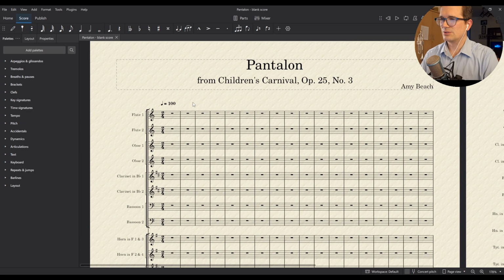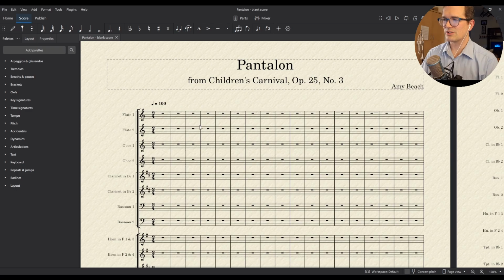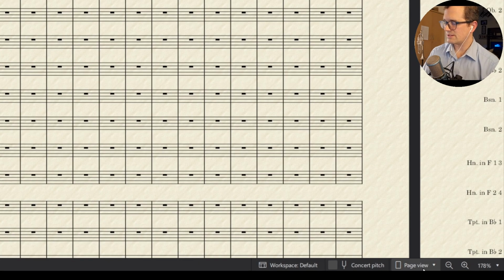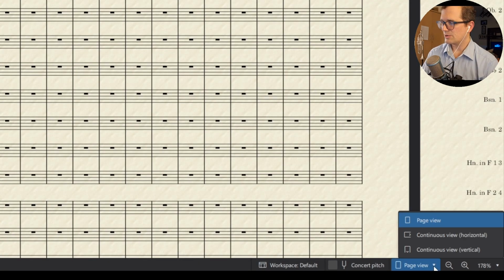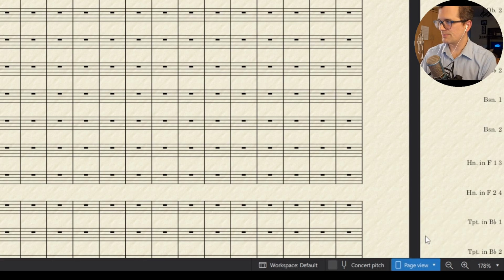Another really useful thing to do in terms of viewing the score is down here on the right side we have page view, and if we click that we have two other options, which are the continuous view horizontal and the continuous view vertical. I find the continuous view horizontal is very useful when we're working with music. We're inputting notes and moving stuff around and copying and pasting and being creative. And only once we come back to formatting our parts, then we come back to the page view. But it does start automatically in page view.